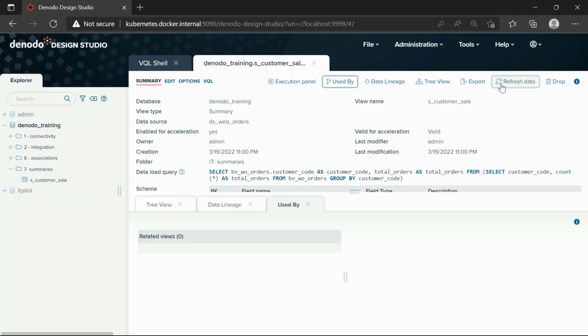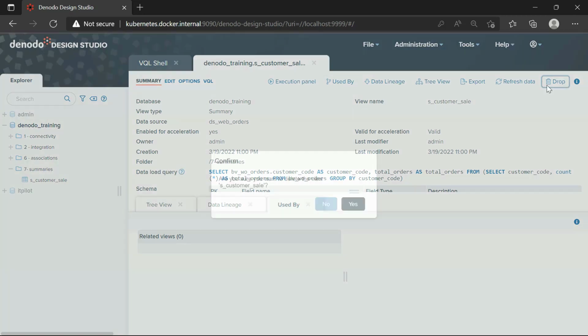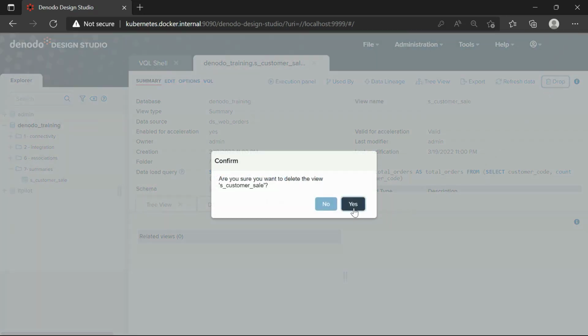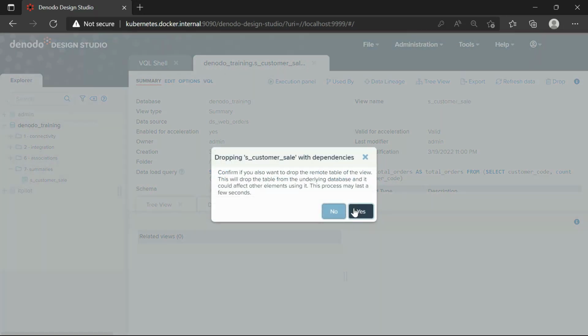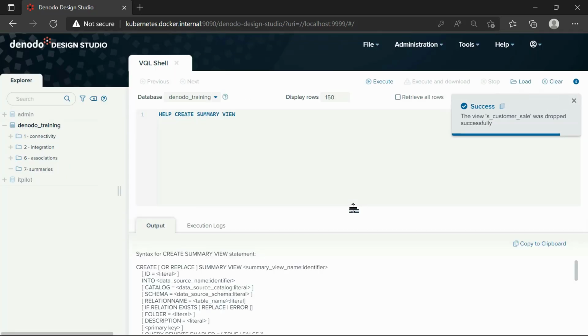In case a summary view is no longer in use, we can then drop the view using the drop option located on the top right of the screen. And let's remove this example summary. Note that these are only some of the features related to the summary views.